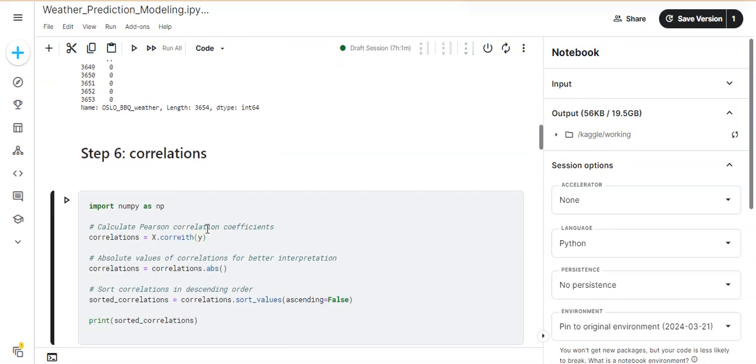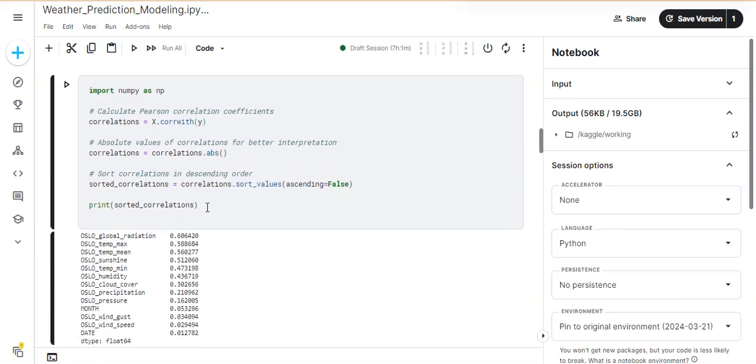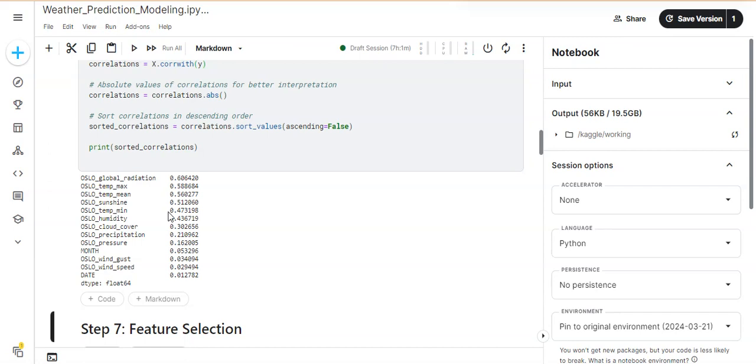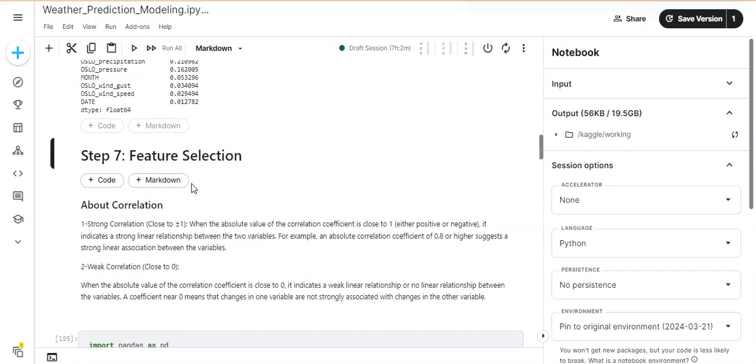I want to find the correlated columns to target. And you can see here, if we have any column that is close to 0, it means less correlated to target. And as we go up and get closer to 1, it means the column is more correlated to target.